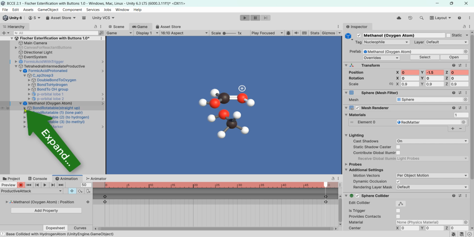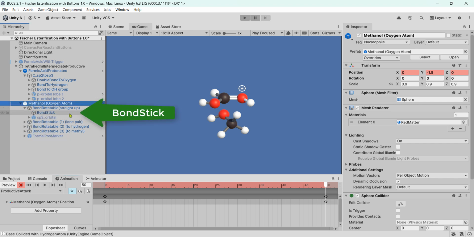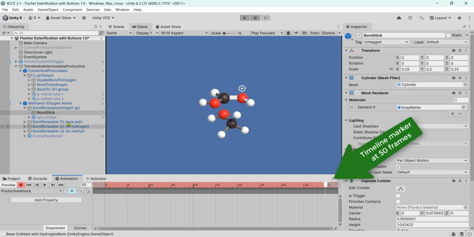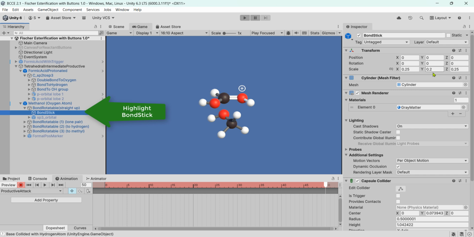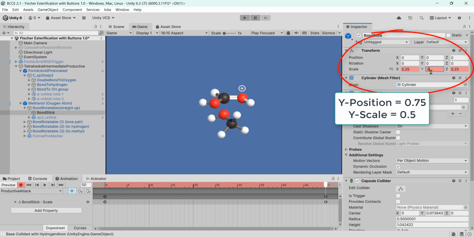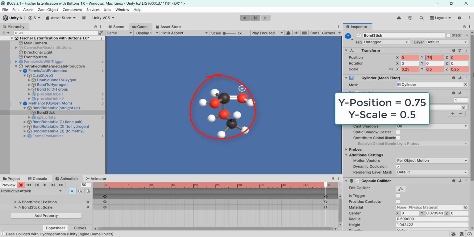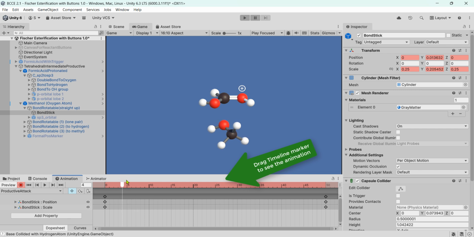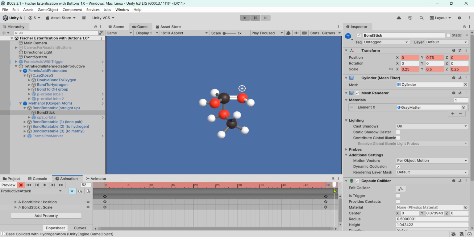Expand bond rotatable straight up. Should see a bond stick inside. It is right now invisible. It's inside the oxygen atom, but we'll make it come out. Make sure your timeline marker is set to 50, and we'll set the size of the bond, the scale of the bond, Y scale to be 0.5, and the position of the bond, Y 0.75. And there you can see there's a bond. So now this is the approach of the nucleophile. Beautiful.